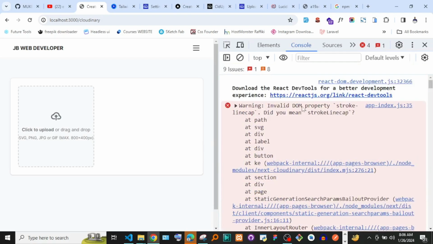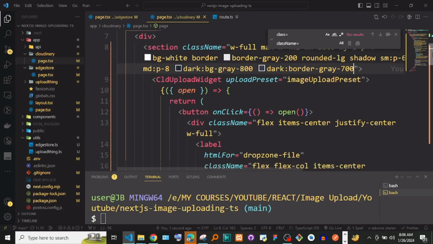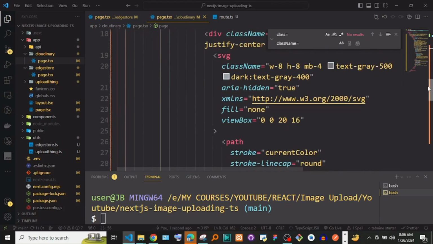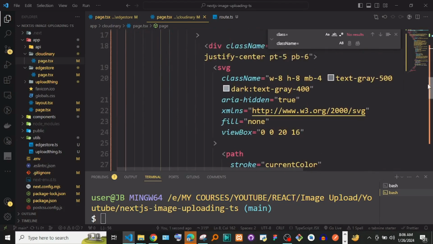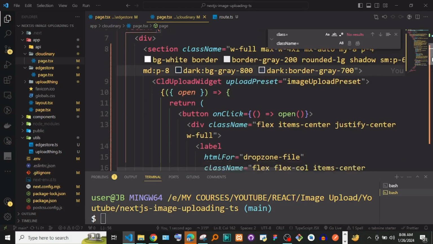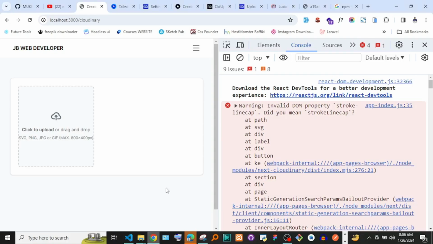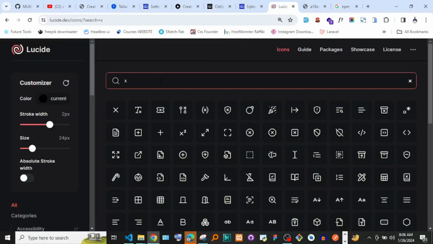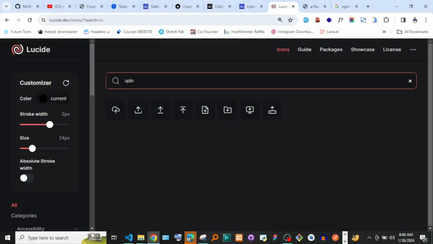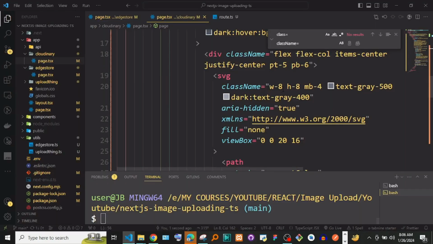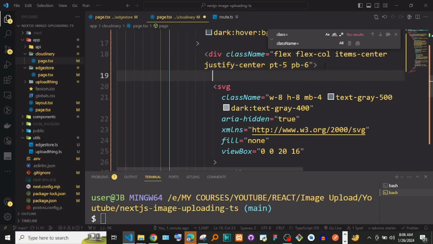Of course, you can have these SVGs. If you're having SVGs, I recommend you always replace them with the React icons, or is it React? Let me just go and see. For instance, upload. Do we have upload? Yeah. So for instance, we have this upload cloud. So just come here and replace it with this one, upload cloud.